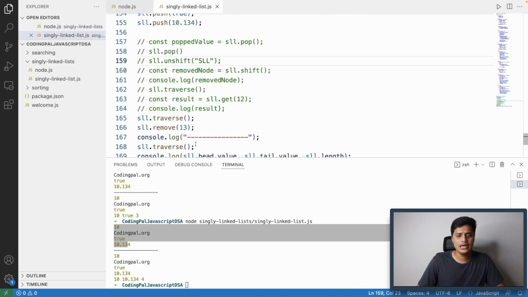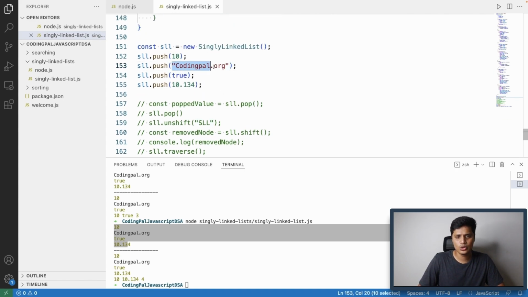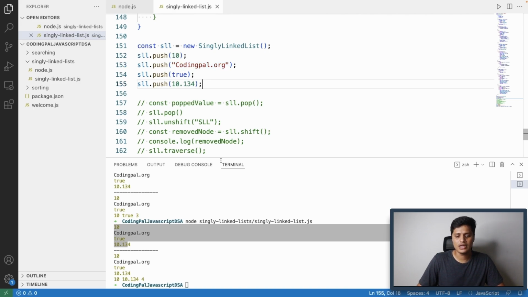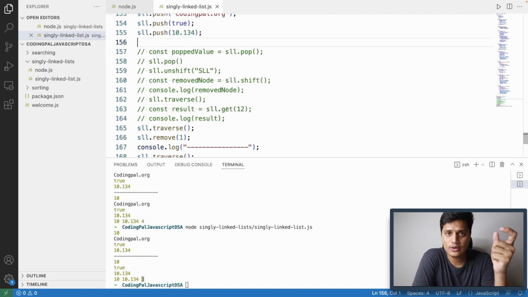Similarly, if I remove any node that is at index 1, so here the node at index 1 is codingpal.r. If we remove that, the resulting linked list will be 10 through 10.134. If I execute it, you see before remove and after remove, and we have removed the codingpal.r successfully, and the resulting linked list has a head of 10 and a tail of 10.134 and a length of 3. Okay, this is how basically we implement and evaluate the remove operation on a single linked list based on the index that user has given.